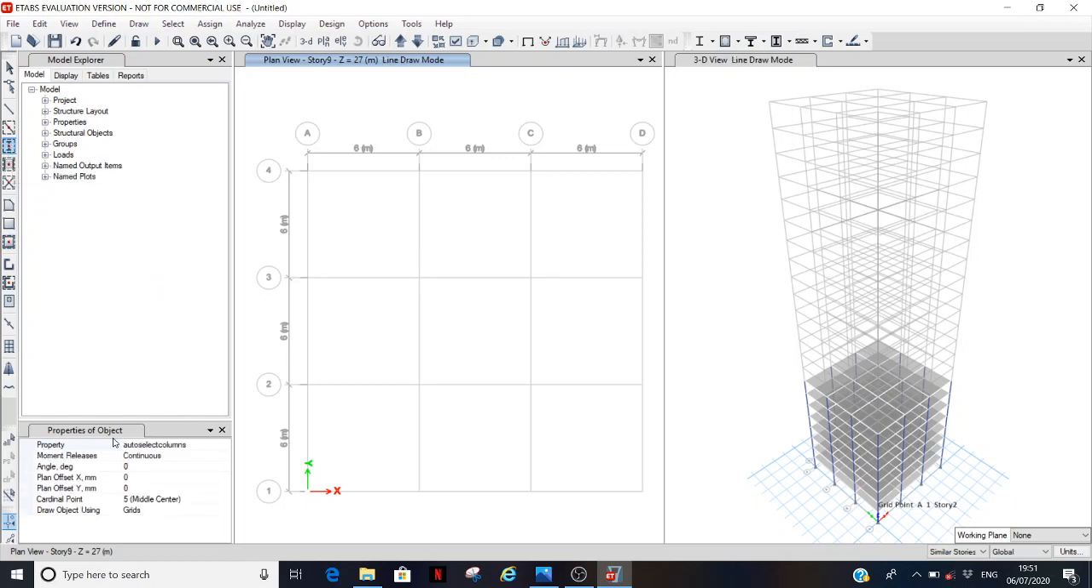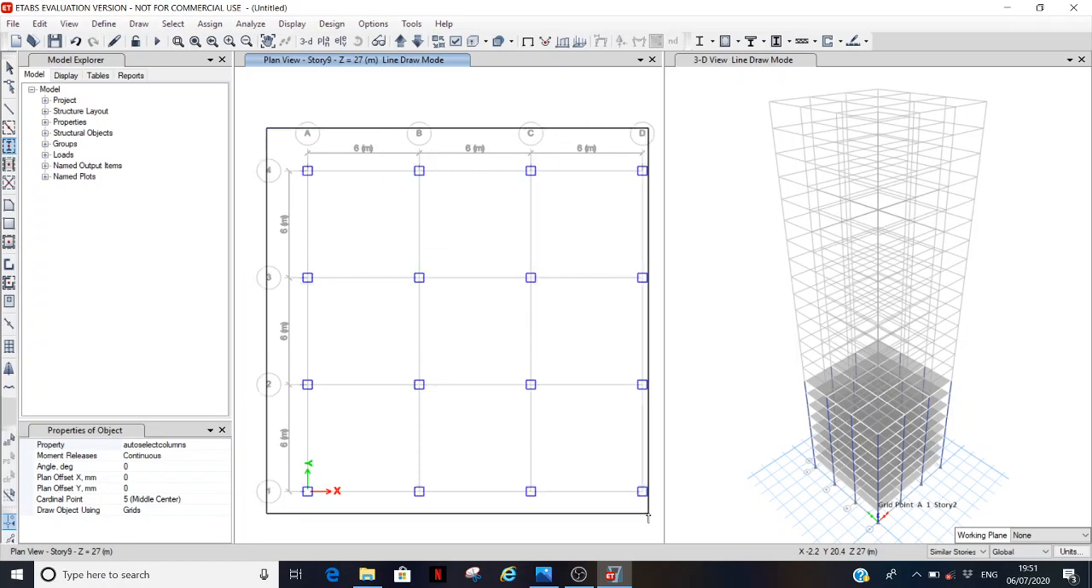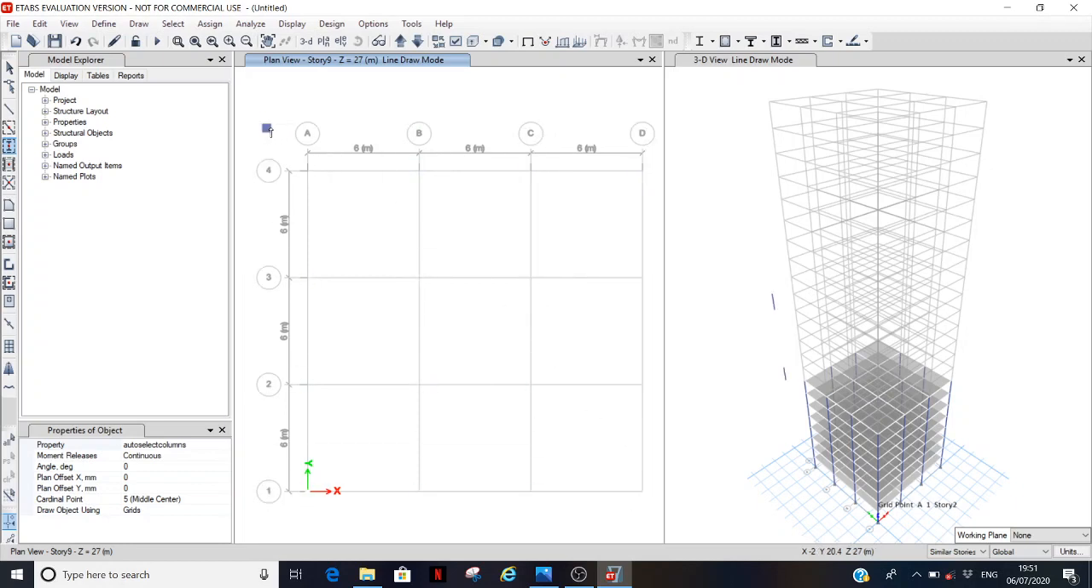Here among the property, auto select columns is there by default as we have done it previously. Sorry, this is not the thing. So we have to be very careful in ETABS while clicking on the other side. So I just undo the thing that I did. Here for that of the 9 to 14 stories, the plan view is somewhat different. So just drag as I am showing you here. Columns are being drawn for the stories 9 to 14.